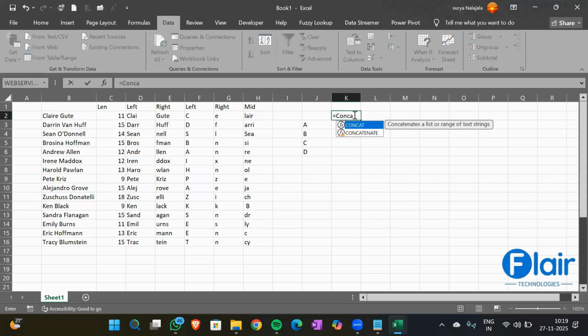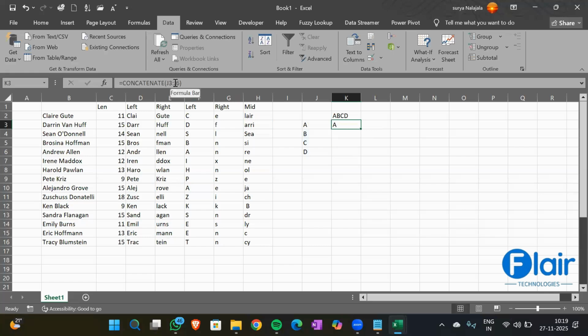Otherwise, I'll take the concatenate. This is the old function actually. So I'll give the text one, comma, it is asking for text two, text three, and text four I have given. A, B, C, D. It combines the text strings. But the problem with concatenate is if I select and give the range, see, it is taking only the first character. So it is not properly concatenating if I'm giving the range to it.